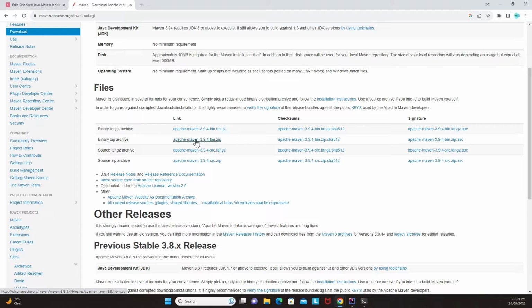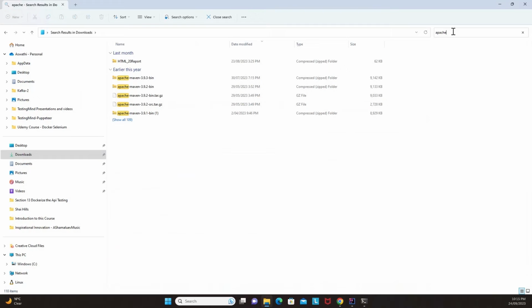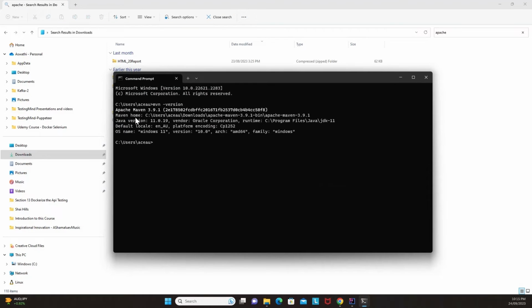Now it is important to understand where exactly this has got downloaded. If I search over here in my downloads folder for Apache, you can see that there are different versions of Apache that I have downloaded, and they are present in my downloads folder. That's the reason that when I ran mvn -version, it was picking up Apache Maven from the downloads folder.